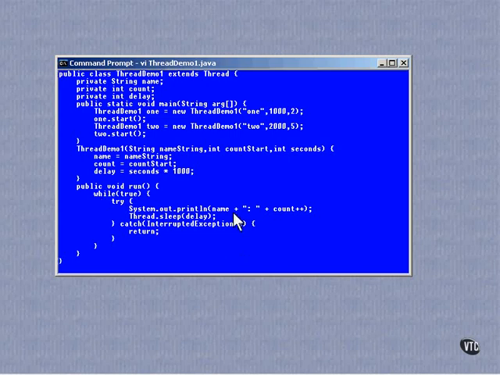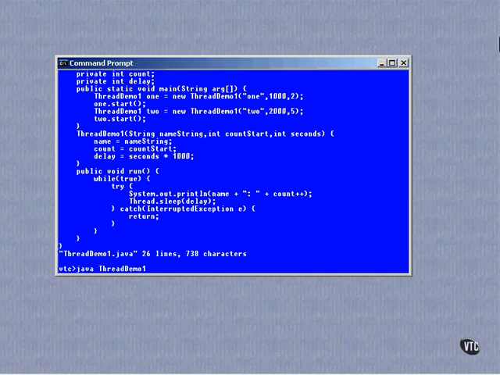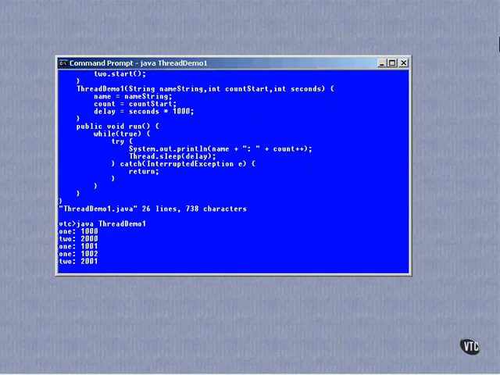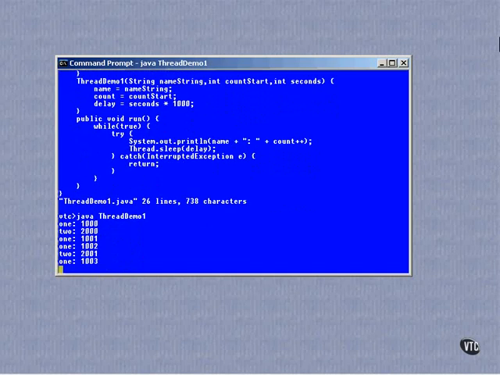Inside the loop, the name and count value is printed, and the thread is put into sleep mode for the specified delay. The value passed to the sleep method is the number of milliseconds the thread is to pause. The two thread objects are given different names, different starter values, and different delay times. Here's how it runs. You can see that they're both running, with one of them on a 2-second pause and the other on a 5-second pause.